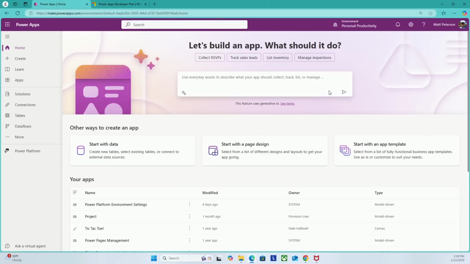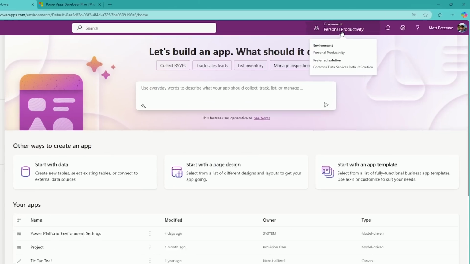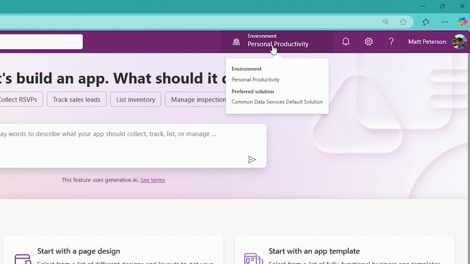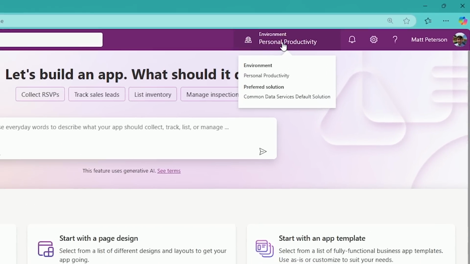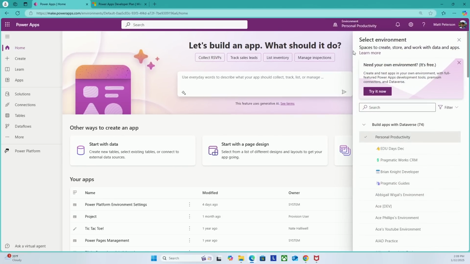So you can see here that I'm logged into make.powerapps.com. And when you work in the Power Platform, excluding Power BI, you always work inside of an environment. Now, if you go to the upper right-hand corner and you click on an environment, you'll notice that some of them are categorized as build apps with Dataverse environments. Now, that's going to be a key thing, because in order to build a model-driven app, you have to have an environment that has Dataverse capabilities.